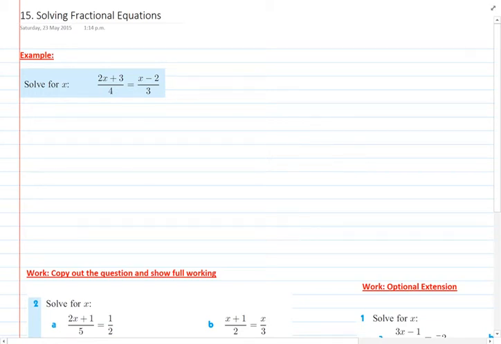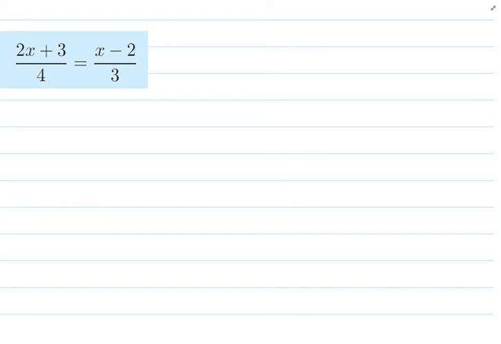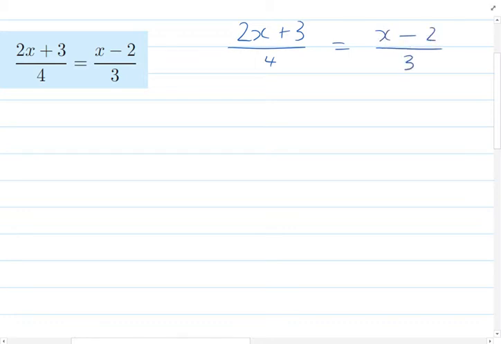Hi Year 9s. In this video we're looking at solving fractional equations. So as we've gotten in the habit of doing, I'm going to start by writing out the question. (2x + 3) all over 4 equals (x - 2) all over 3.